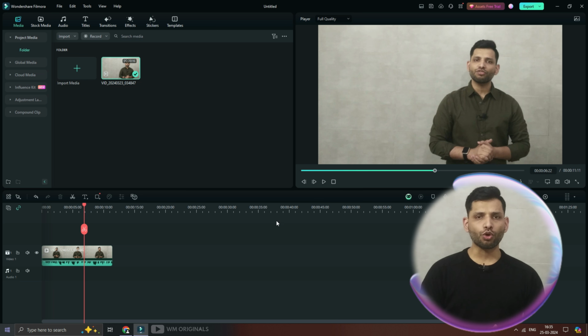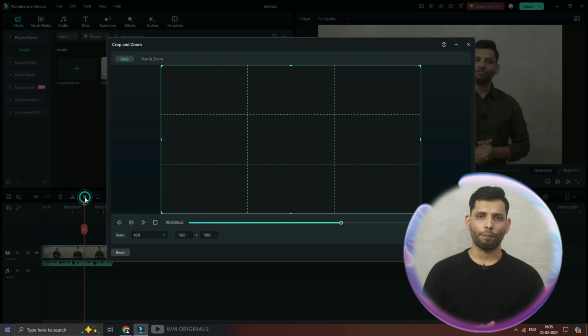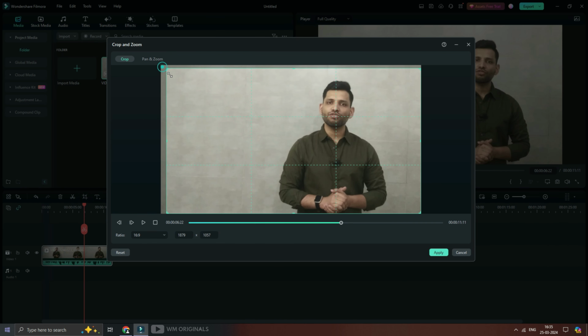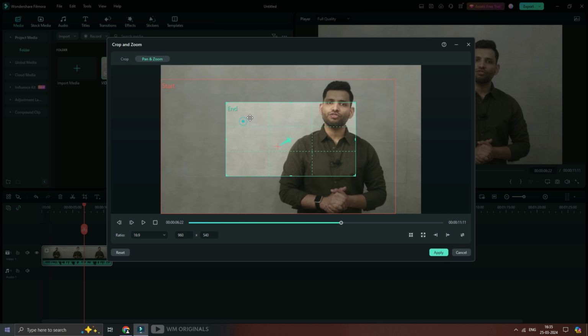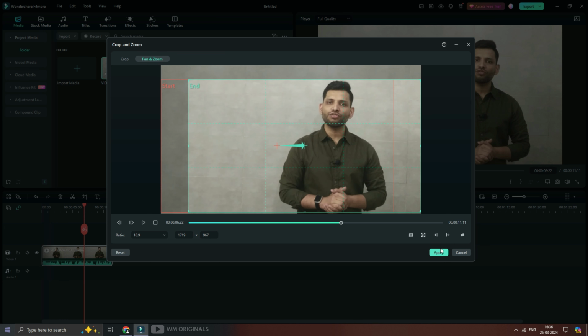You can also crop your video to adjust yourself on a screen. So to crop a video, simply select the video and then click crop. Now from here we can adjust aspect ratio to crop unwanted things on a screen. Here we also get the option to use pan and zoom effect. Select start and then end ratio, and then after that click apply.